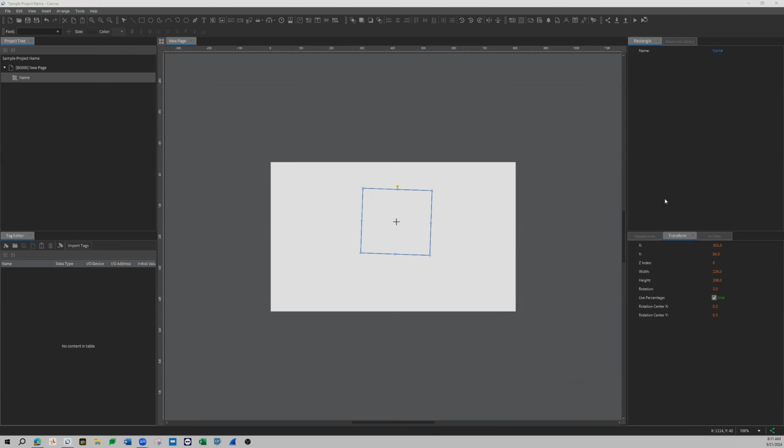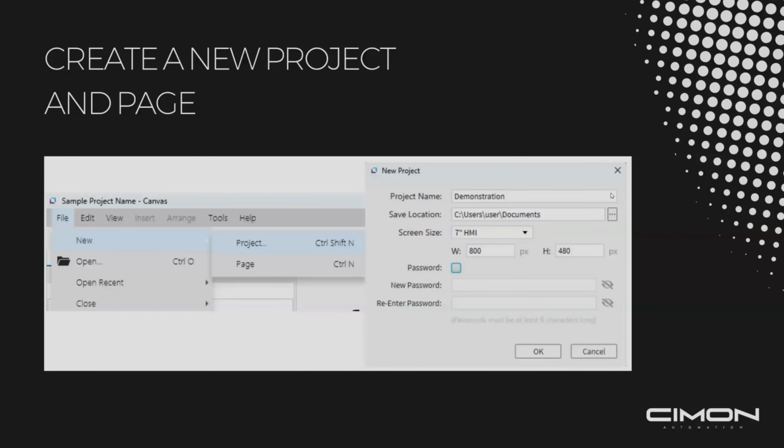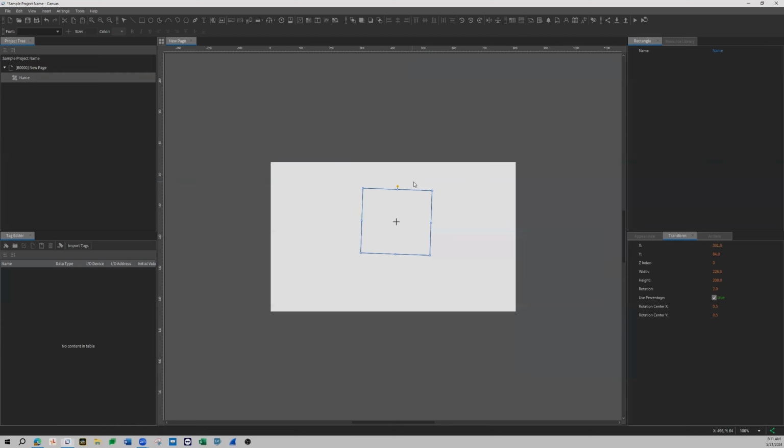So let's get back into the presentation. I did cover a lot just now. That was how to create a new project and, at a glance, where everything is within the software. Again, the top left is going to be the project tree. That'll be where you find your pages and your objects. Bottom left is your tag editor.